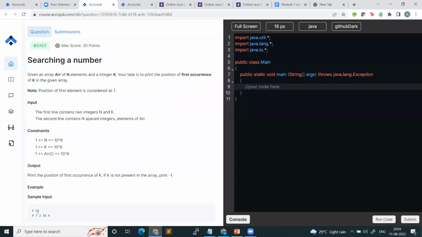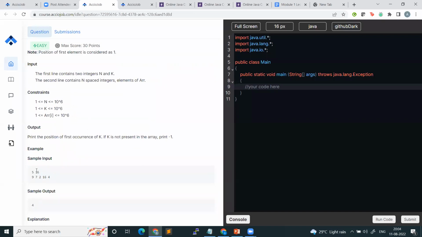Here, if you see the sample input, the first number is 5. That means I will get an array of size 5. And then the second input is k, which is 16. That is, I have to search for 16 in my array. Now the second line of input will contain 5 space separated integers, which are 9, 7, 2, 16, 4. So the user has given you these 5 inputs, and these are the elements of my array.